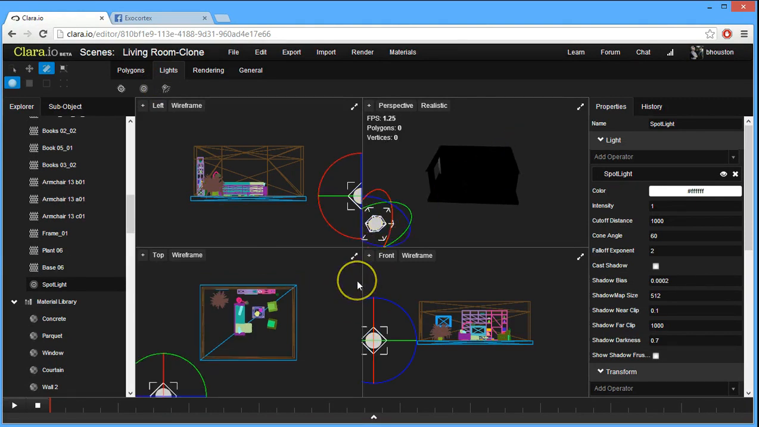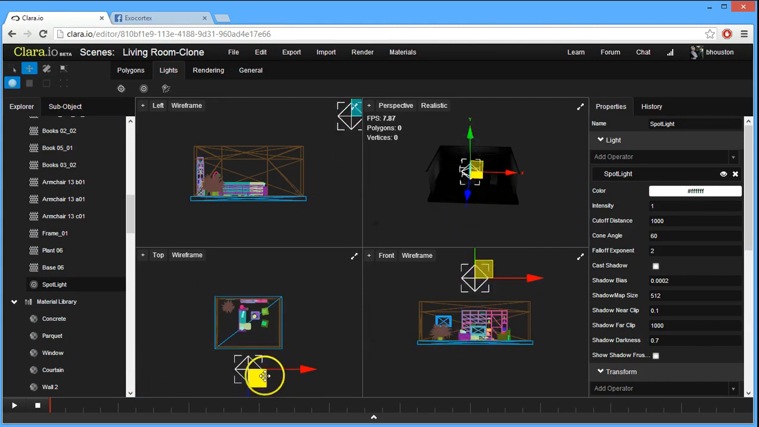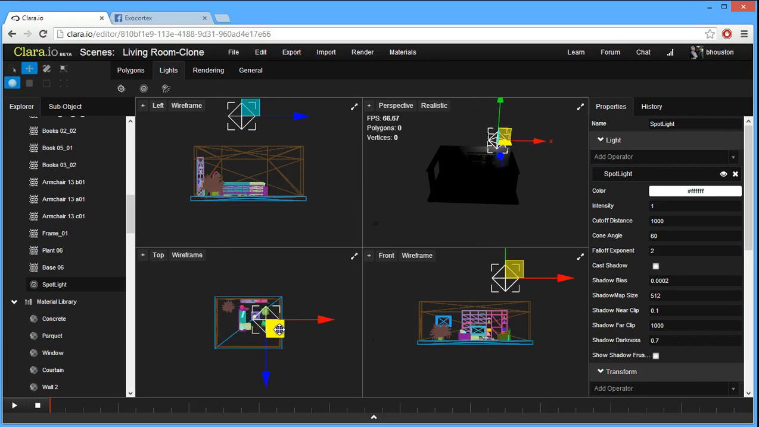So let's position this light. I'm going to hit the W key, and that's going to go into the translation mode. And I'm going to position that using the few different viewports. We're going to position it a bit off to the side here and make sure that it is above the scene.